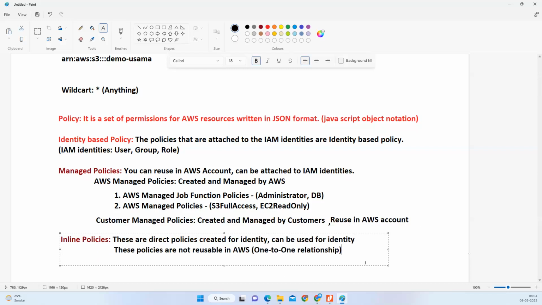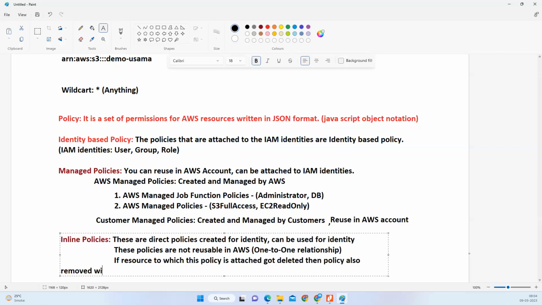So the policy stays with whatever resource you created it for. If the resource to which this policy is attached got deleted, then what will happen? Tell me, guys. If it is deleted, then the policy is also removed with the resource. So it will not remain. Okay, it will be deleted.